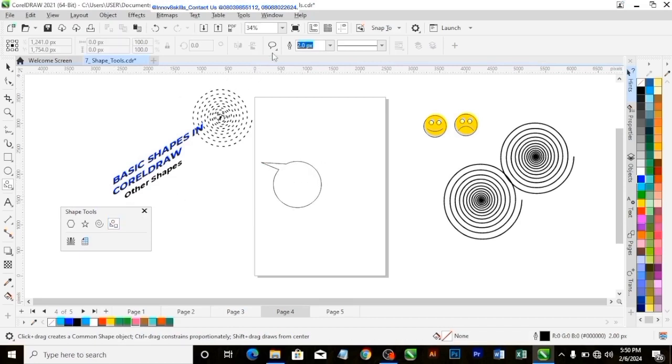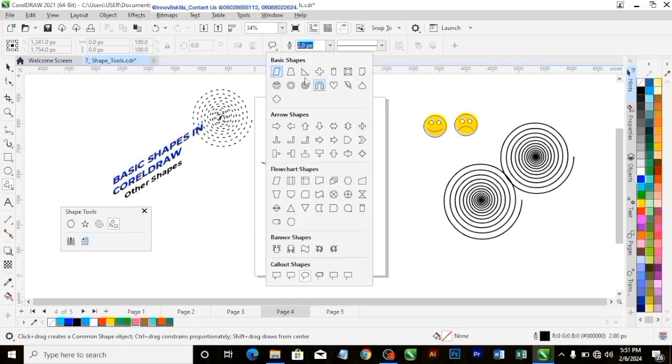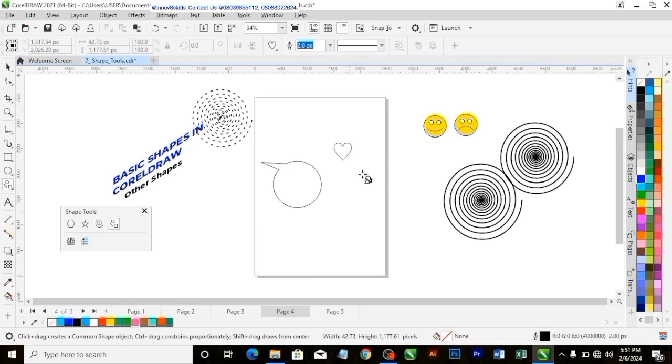Look at the property bar after selecting common shapes, so we can switch this now. You can switch it to other shapes. We have basic shapes, arrow shapes, flowchart shapes, banner and others. Like this one now, let's just go with any one and you do that one as well. Just pick any one, you do it. It's not something good.